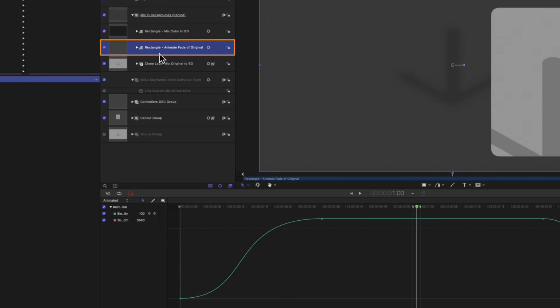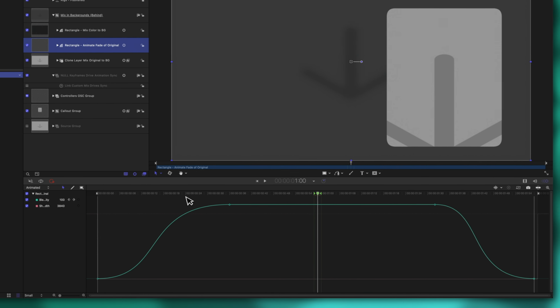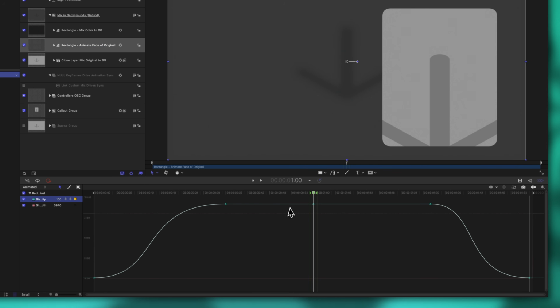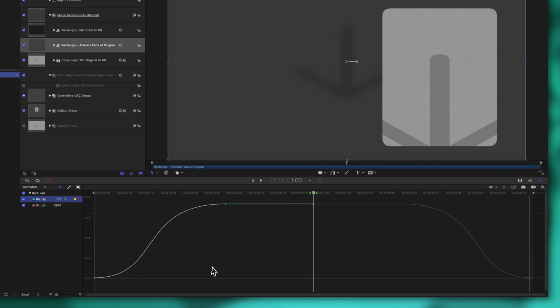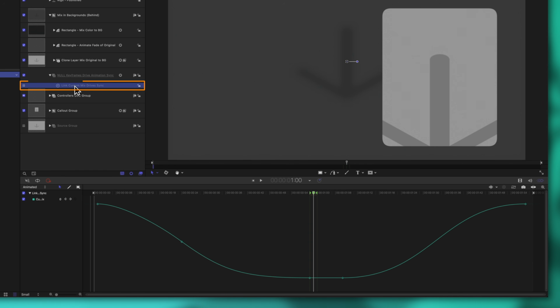Next, this rectangle animate fade of original. So I'm just gonna add in a keyframe here in the direct center, click and drag to delete those 2 keyframes on the right, and we can go ahead and select after last keyframe ping pong here on the left side again. And finally, we can go ahead and select Link Custom Mix Drive Syncs.